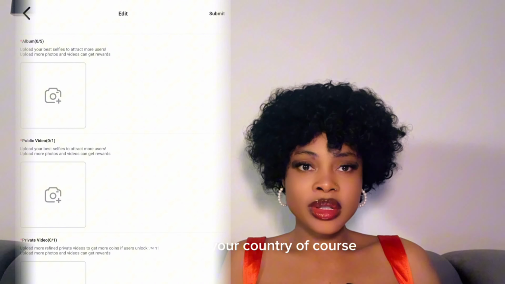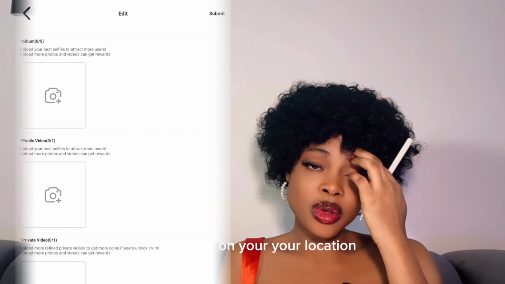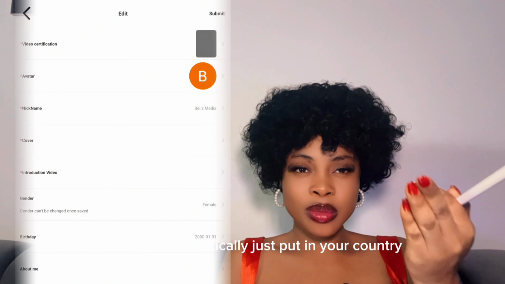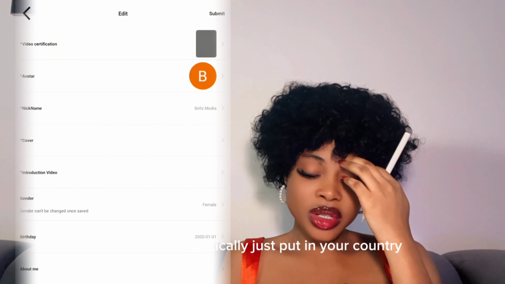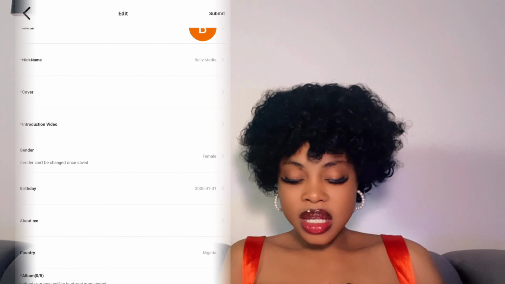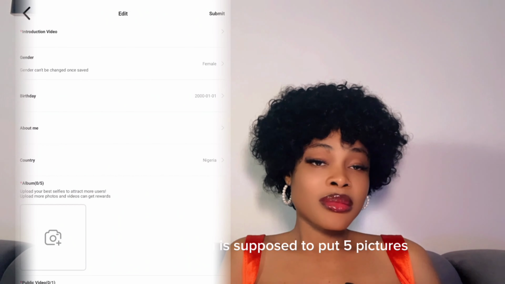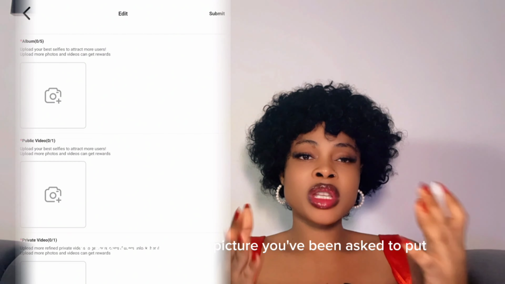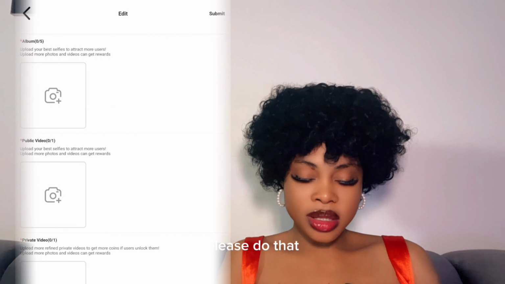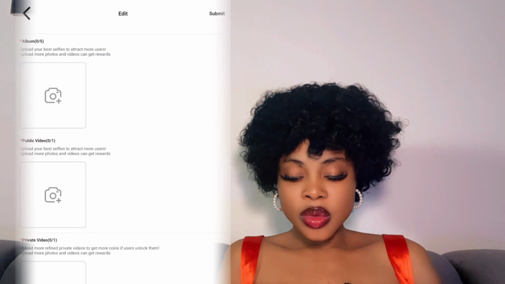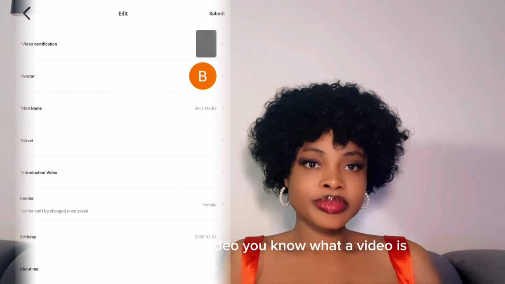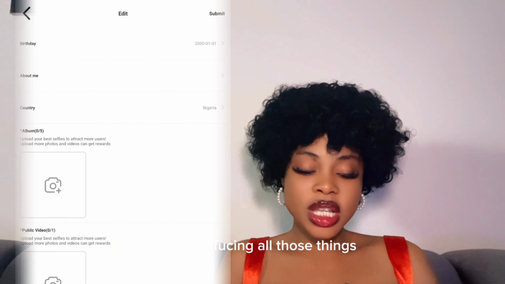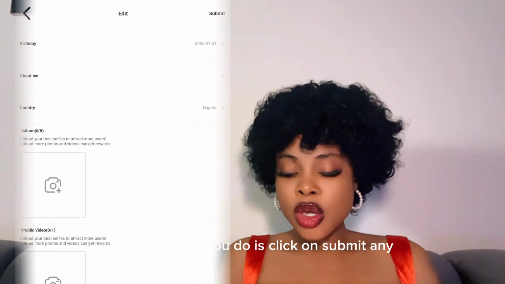And then your country, of course. If you turn on your location, the app will practically just put in your country, so you don't even need to stress it. And then the album is supposed to have 5 pictures as instructed. Whatever amount of pictures you've been asked to put, please do that. And then public video, you know what a video is. So after inputting all those things, the next thing you do is click on submit.